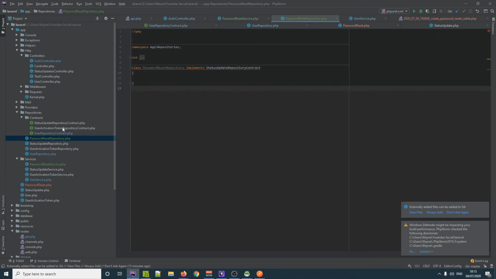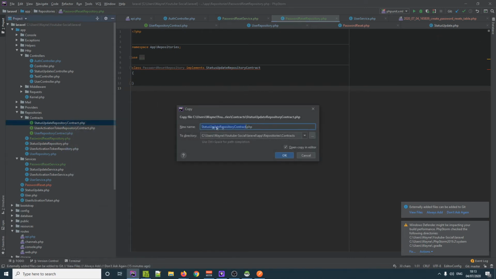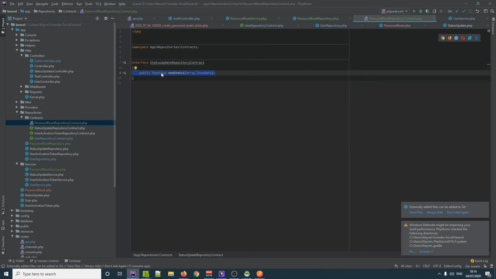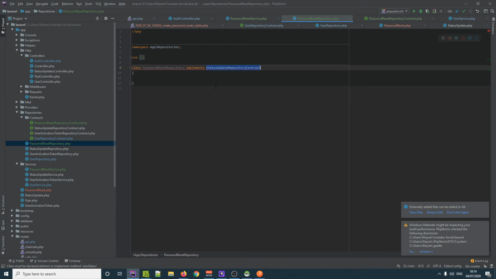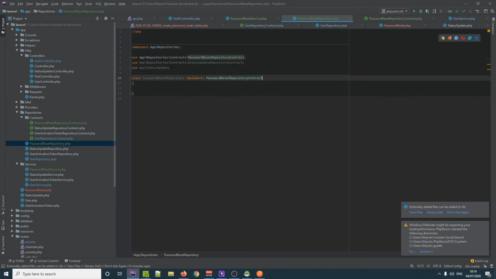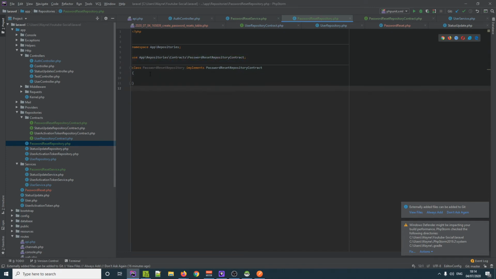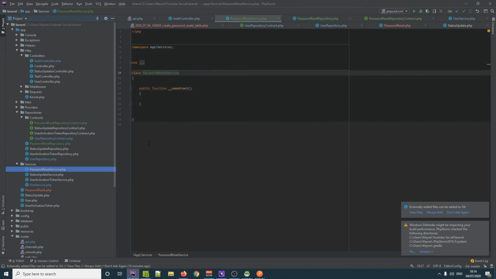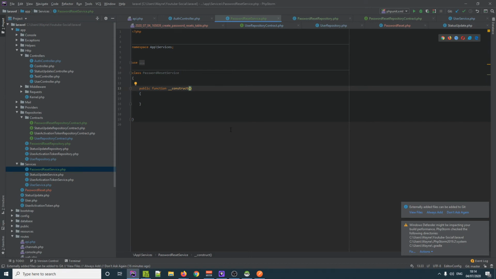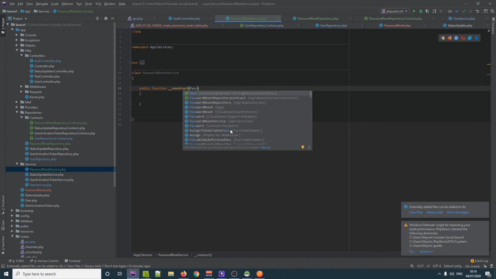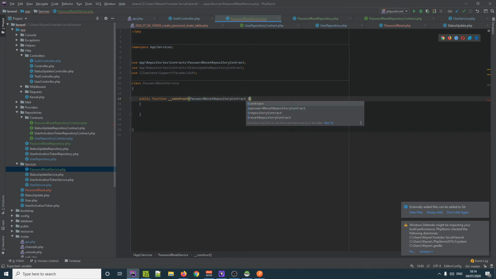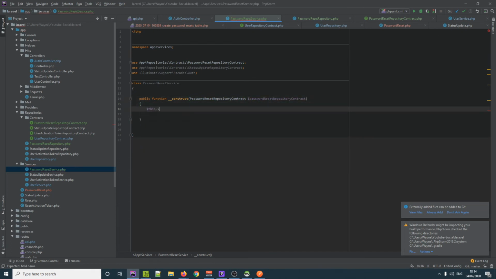We haven't made a contract yet, so we need to make one of those. If we copy this one, refactor, copy file, it's going to be password reset repository contract. Again, we get rid of the inside, and we call this password reset repository contract. You can get rid of the unused ones. Inside our password reset service, obviously we need to plug into our contract, so our password reset repository contract. Again, we've done this over and over again, so I'm doing this really fast. If you've forgotten how to do it, just refer back to my repository contract lesson, and it'll explain exactly why we're doing this.